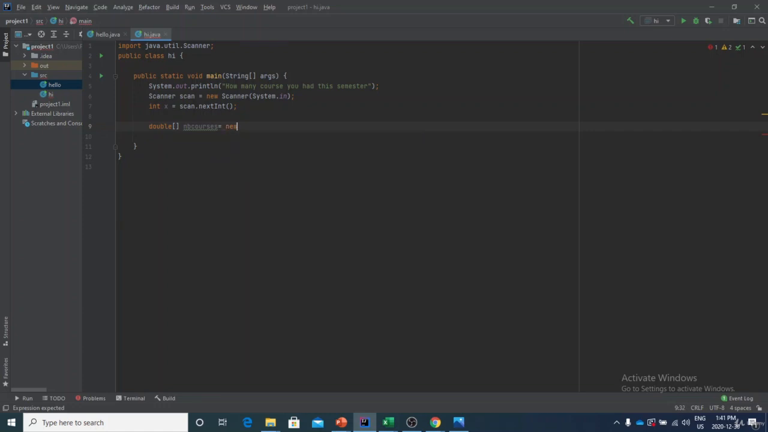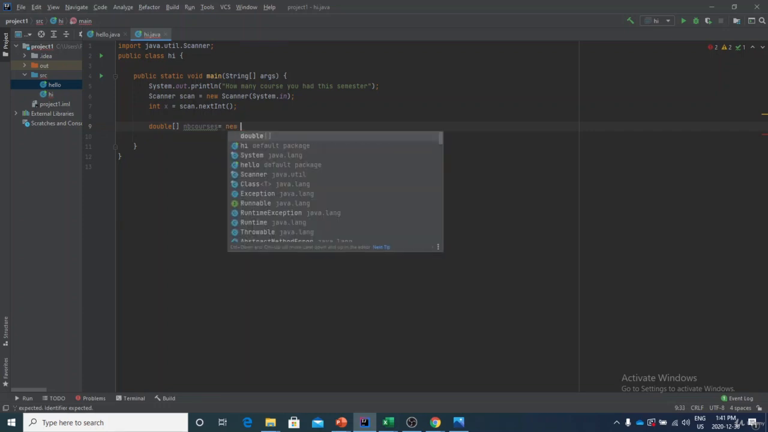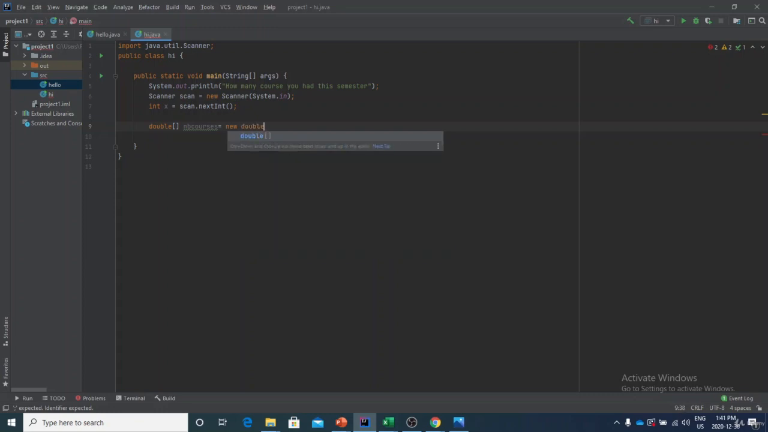We'll create a new array right here. So new, and since it's a double, we'll write down double. Now, what exactly will be the size of our array? The size of our array will be X, because once again, the person will have X courses. So this is our first step. Right now, what exactly have we written? We asked our user, hey, how many courses do you have this semester? This line of code simply allows us to ask it to our user, by creating a new scanner.